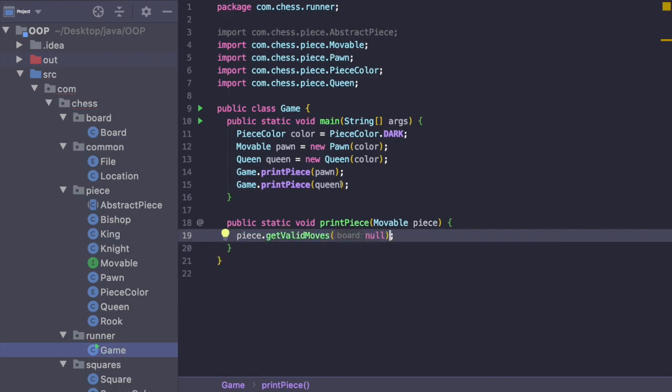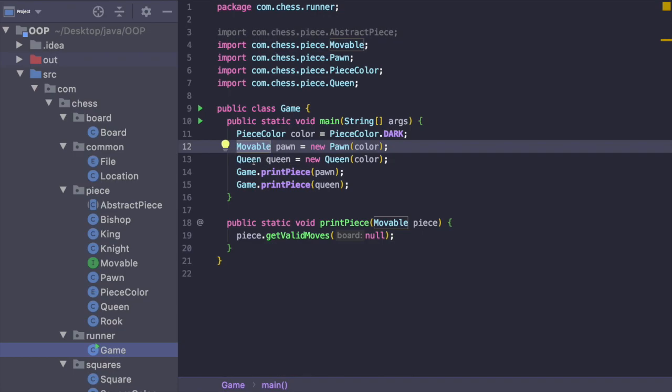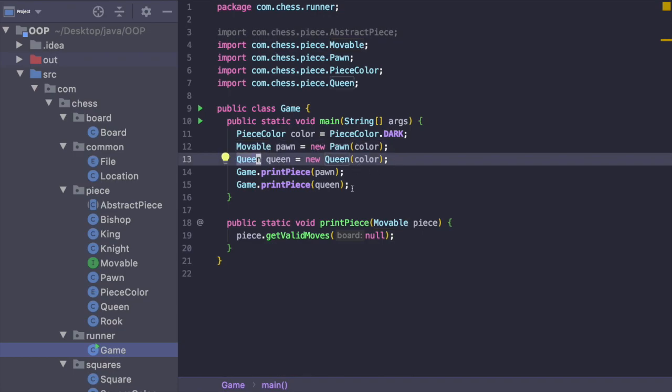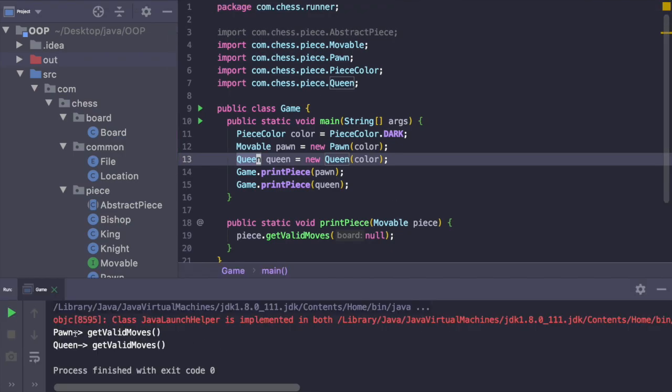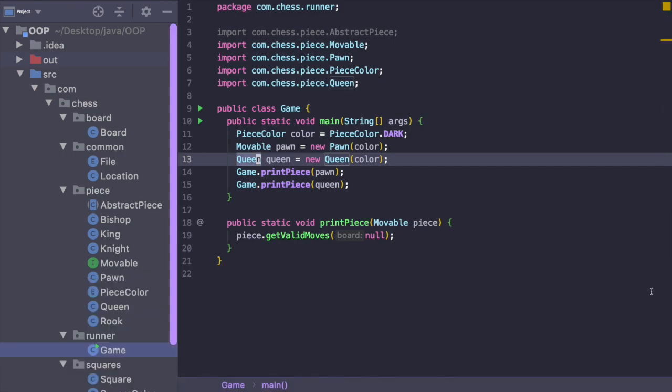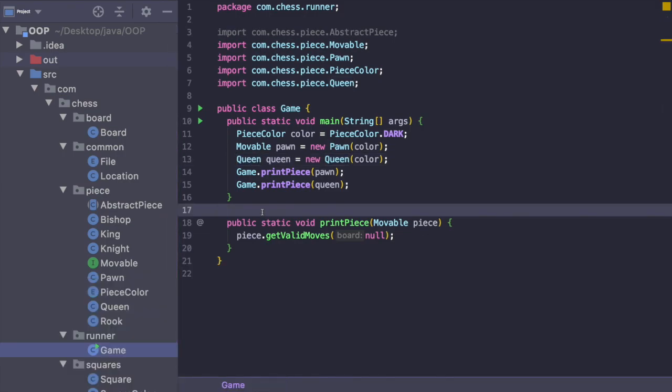And I also don't want to System.out.println that like this. All right, so as you can see, it works if we either pass in a movable directly or a queen, which implements the movable interface. So if we run this, we see pawn.getValidMoves and queen.getValidMoves. Okay, so that's one great aspect of an interface.